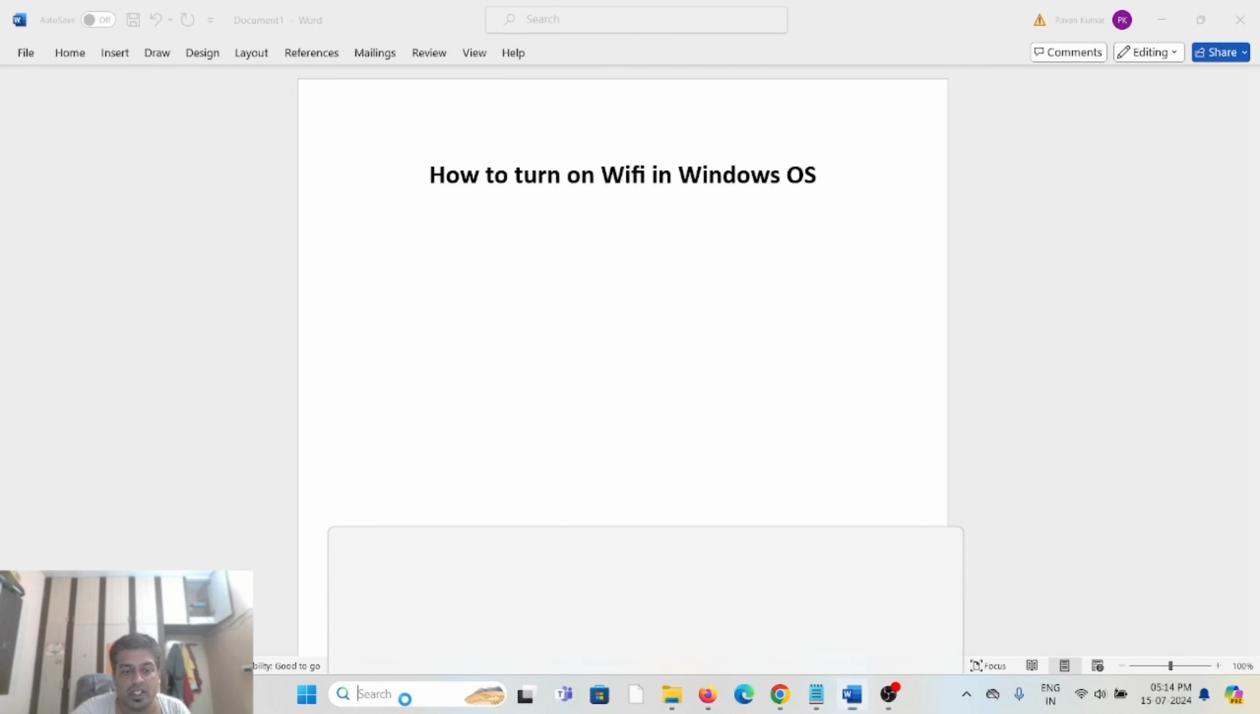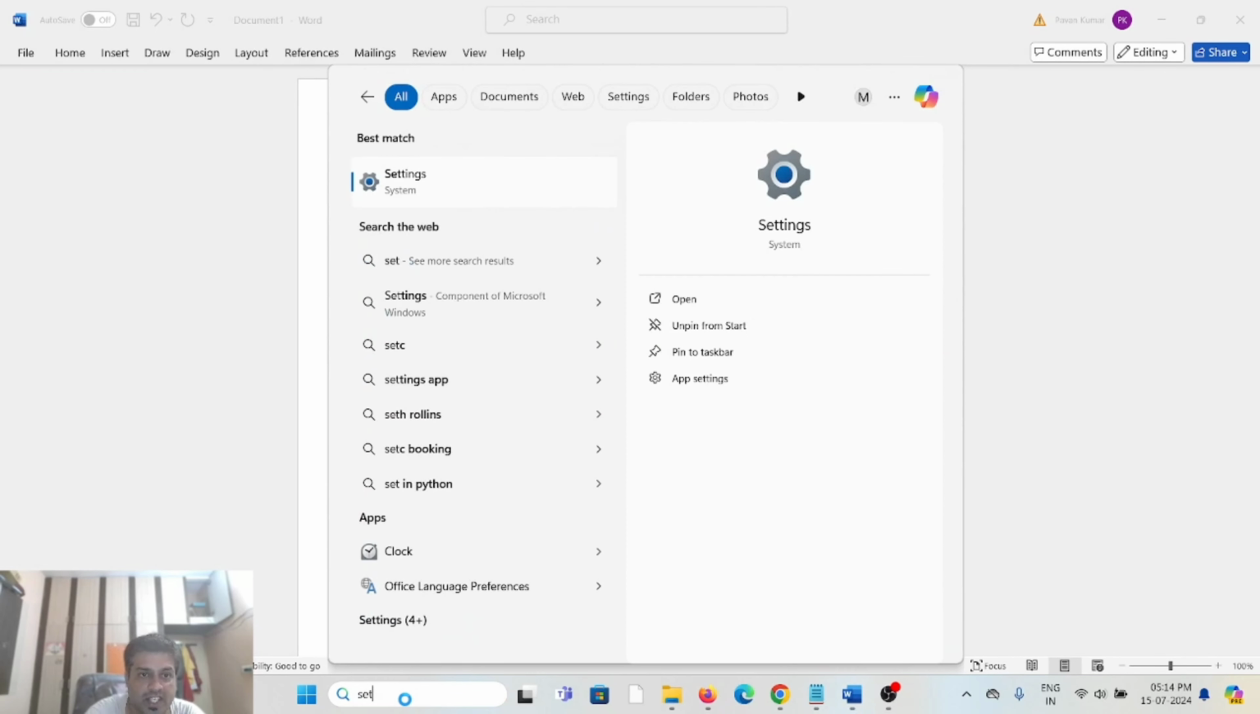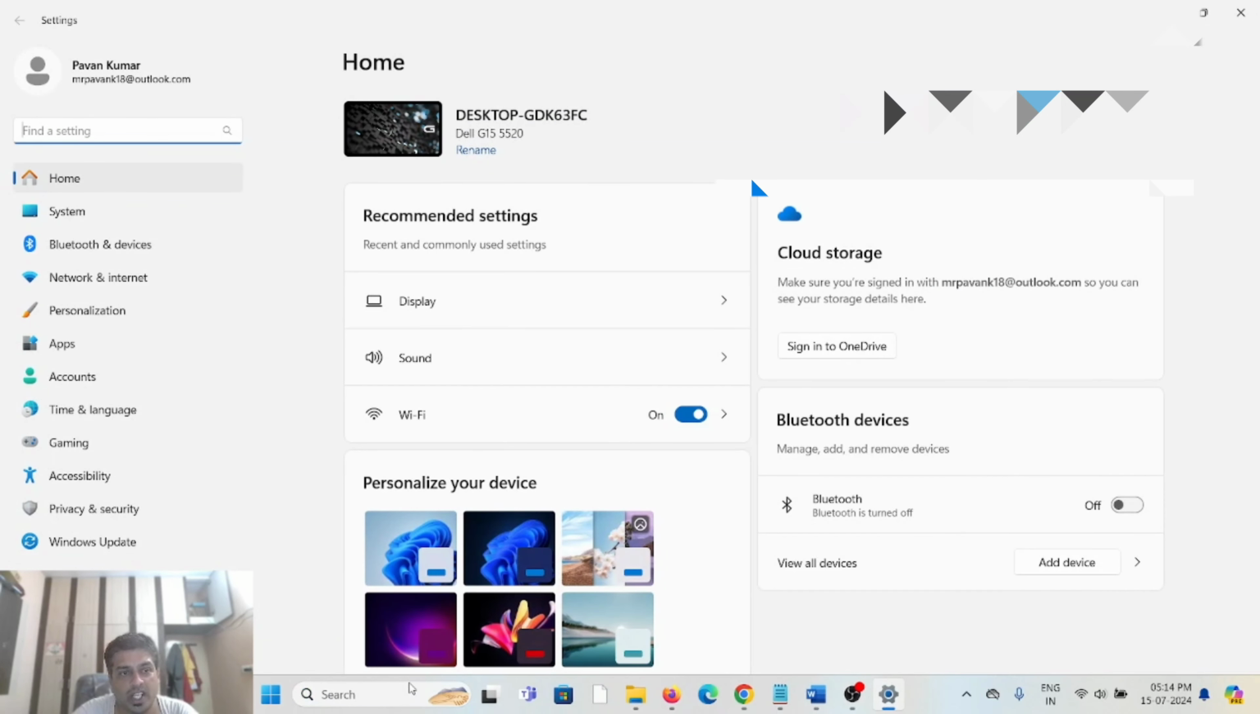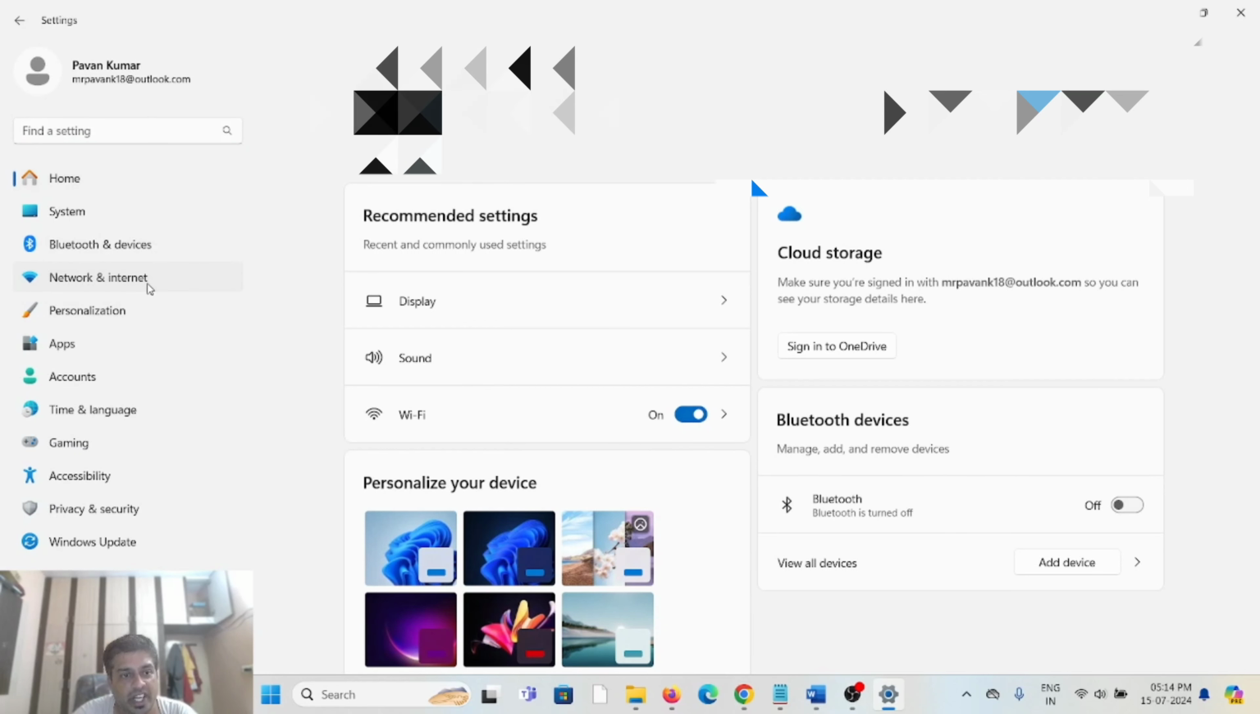Go to the search and here you can type settings. Go to the settings. Once you go to the settings, here on the left you can see the options like home, system, Bluetooth and devices, network and internet, personalization and all. Okay, go to the network and internet.